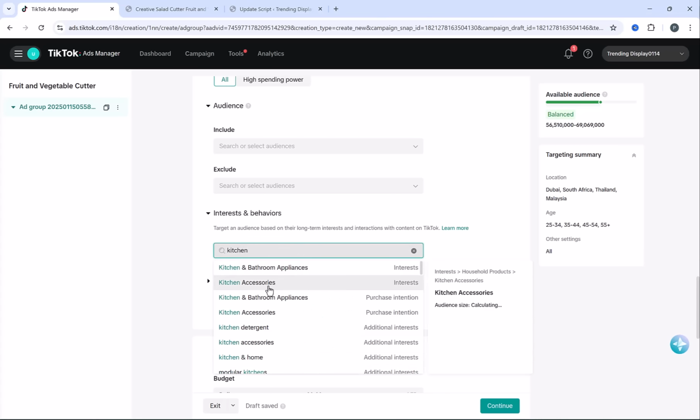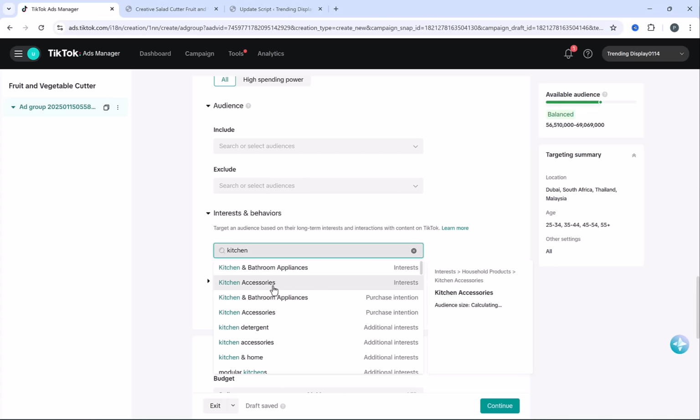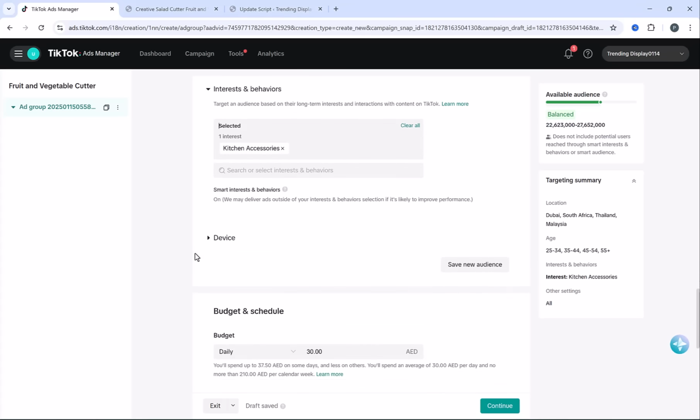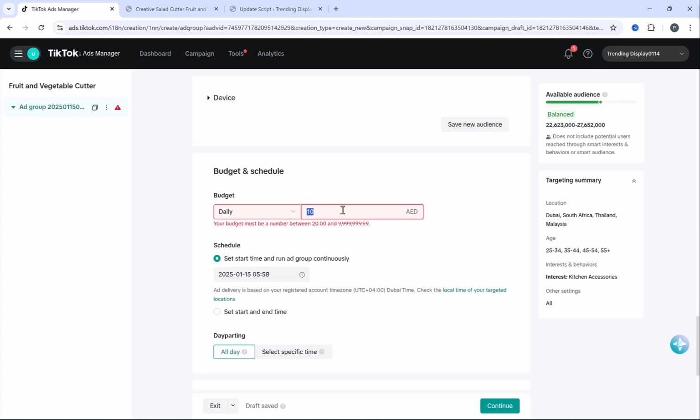And we get a list of interests related to kitchen. I think kitchen accessories would be a good fit, so I'm going to select it as the main interest for this ad group. And here you can see the available audience based on your targeting inputs. Now let's proceed to specify ad group budget. This is how much we gonna spend daily. Ideally, the recommended daily budget is around $10 for each ad group. However, if you want to move things fast, then you can start with $20 or $30.